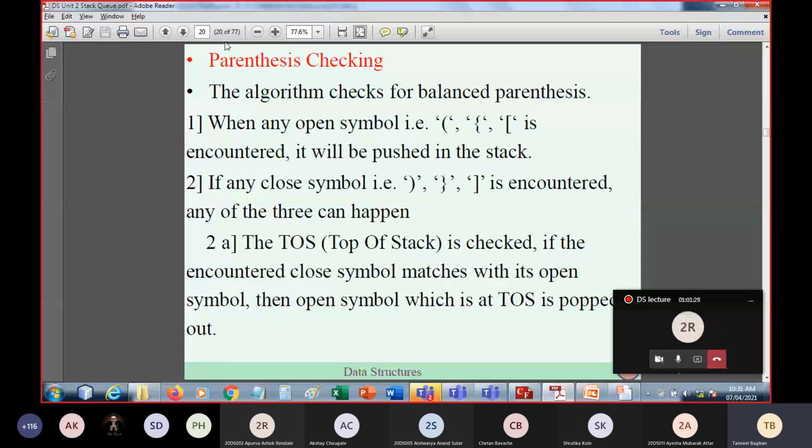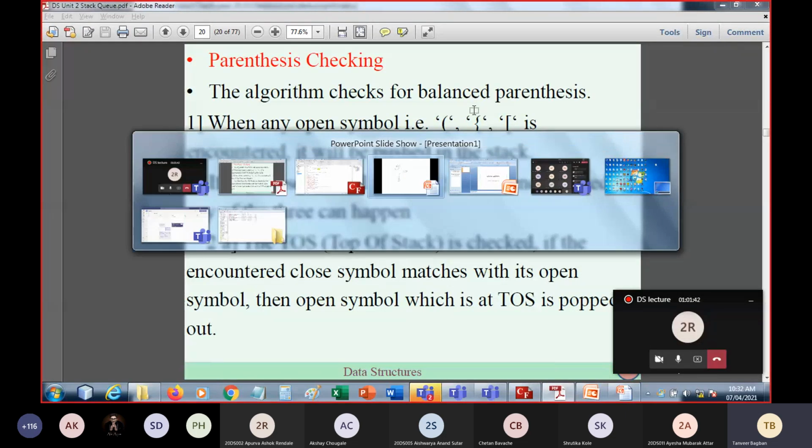Then the next application is parenthesis checking. The expression has many parentheses. We have to check whether that expression has balanced parentheses. So let me explain once again.